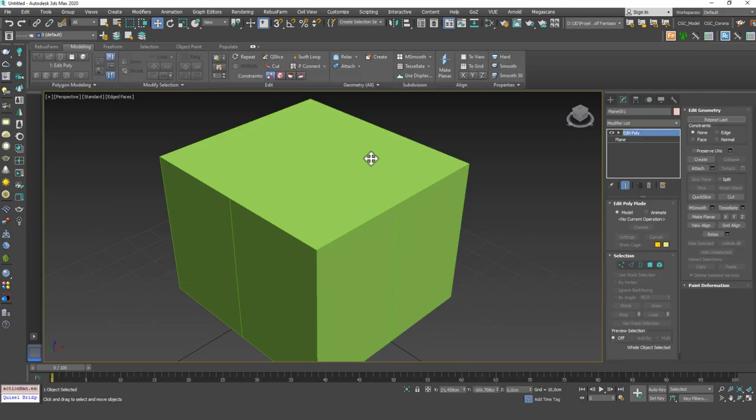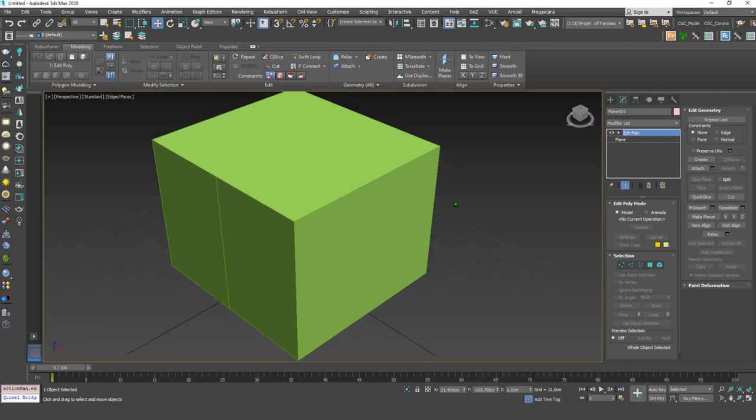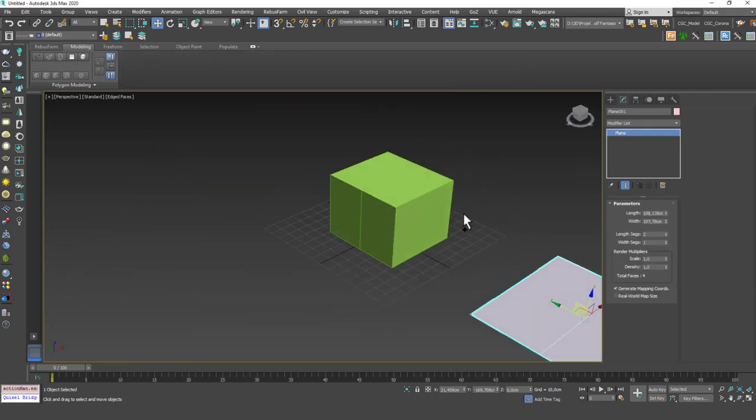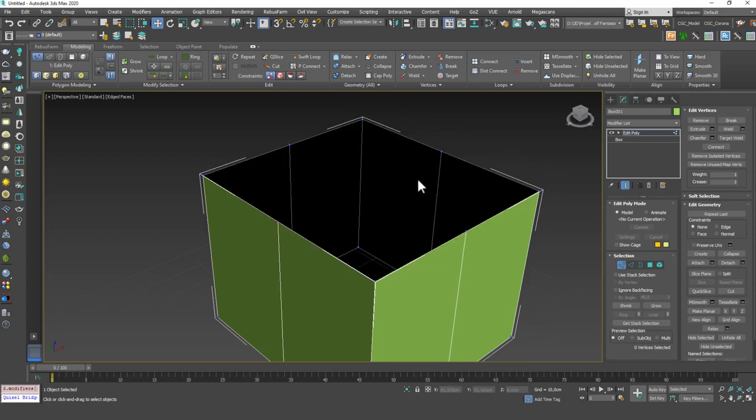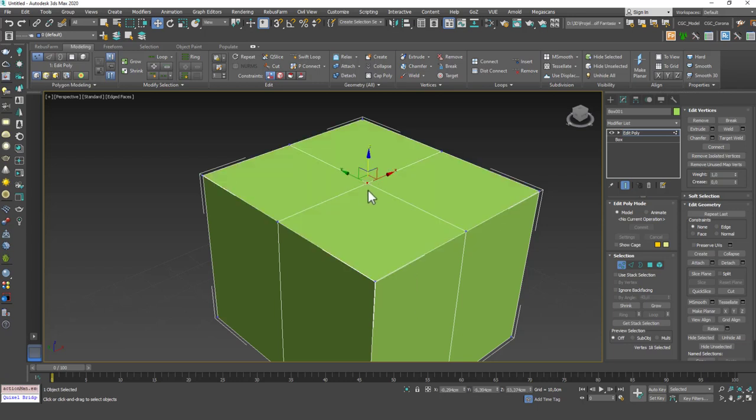And if you ask why we didn't use delete and used remove instead, let me show that to you as well. If you go to the vertex mode, select this vertex and hit delete, you can see that it literally removes that vertex and the edges and the faces connected to it. It just gets rid of everything that's connected to it. So with remove, you only remove that vertex.